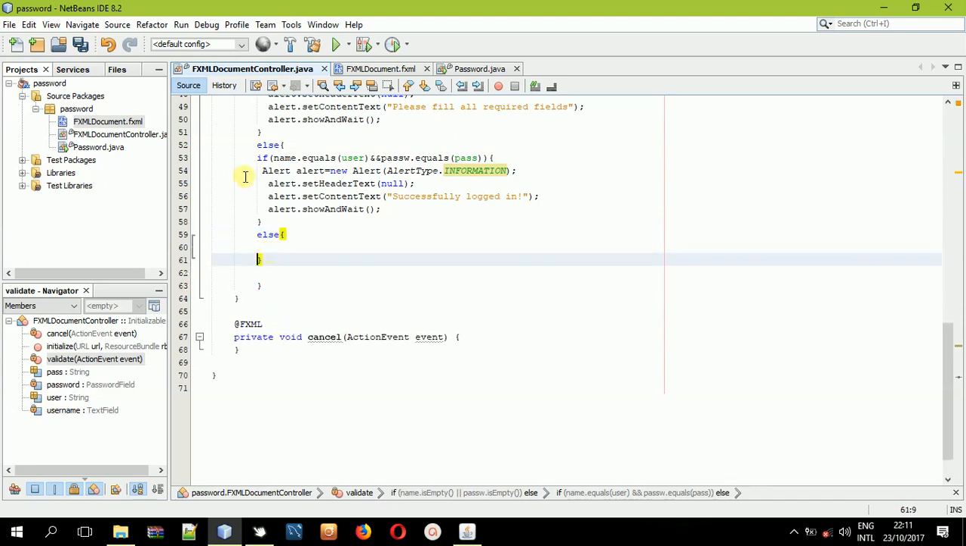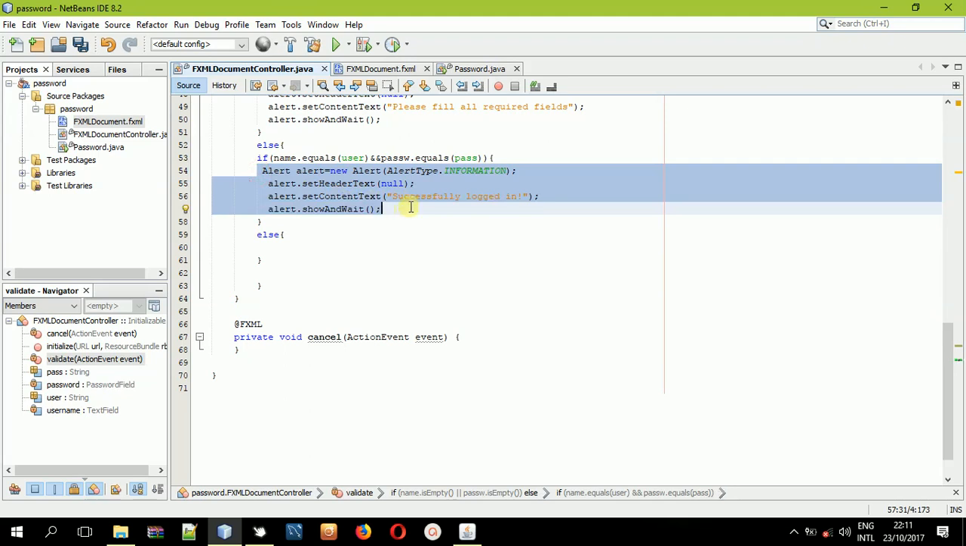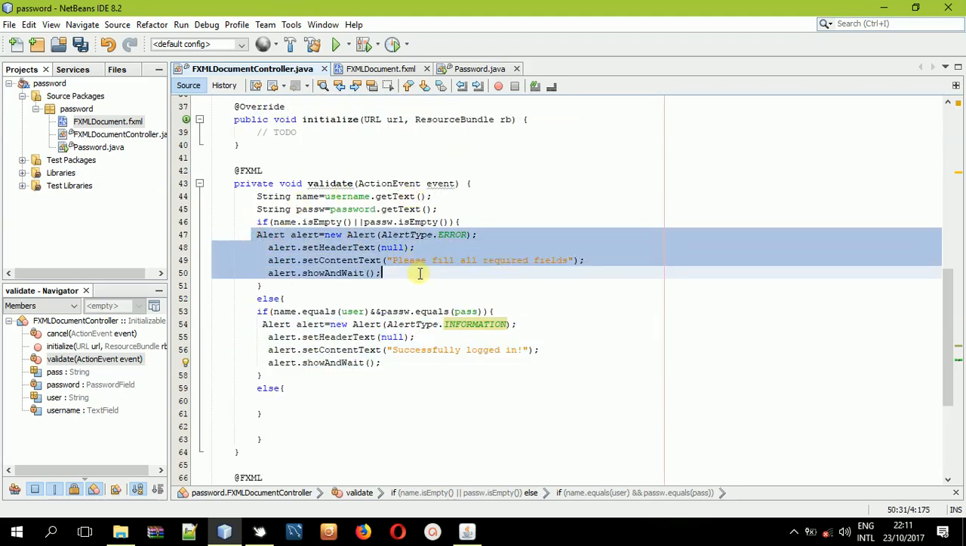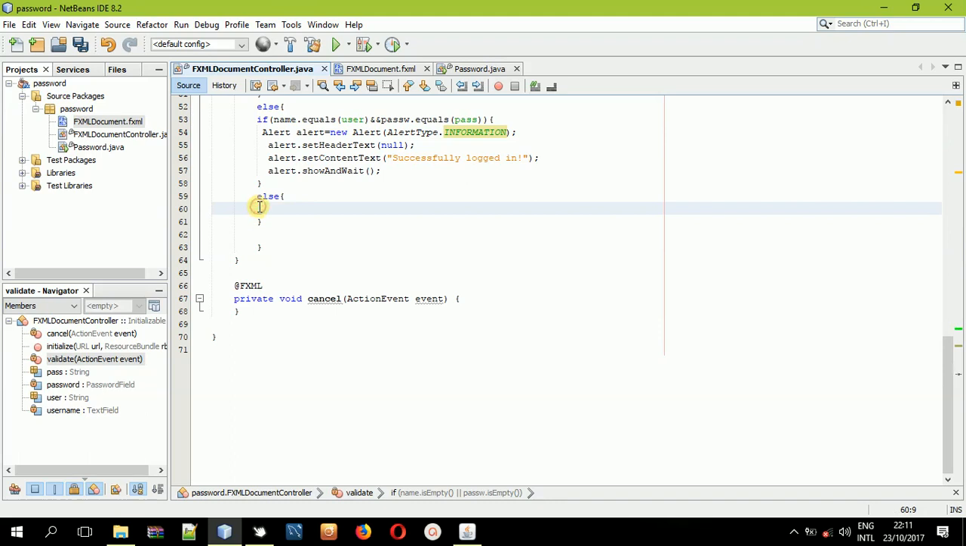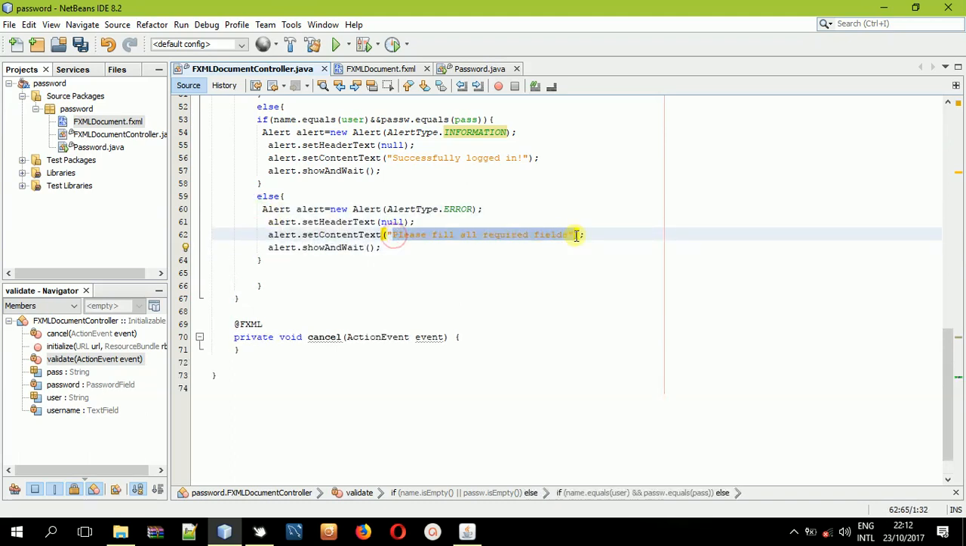Once you do that, now you can place here another else, meaning that yes, they entered all information, but the information entered didn't match. So you just copy this alert, and I'll copy the one with the error alert because we want to place some error alert type. Then I'll change only the content. You can see it's just an error type of alert. And let us change the content and say the credentials entered do not match, or you can just say the credentials entered are incorrect.